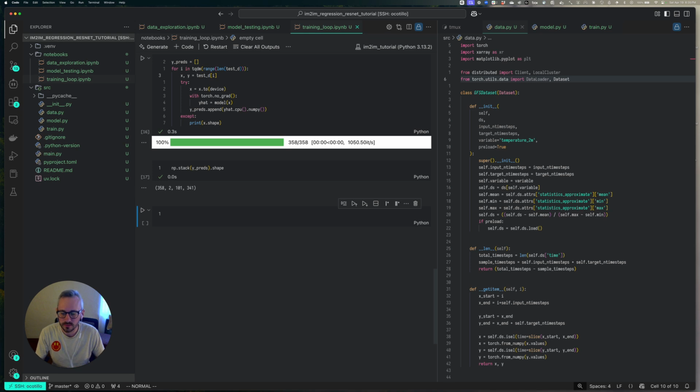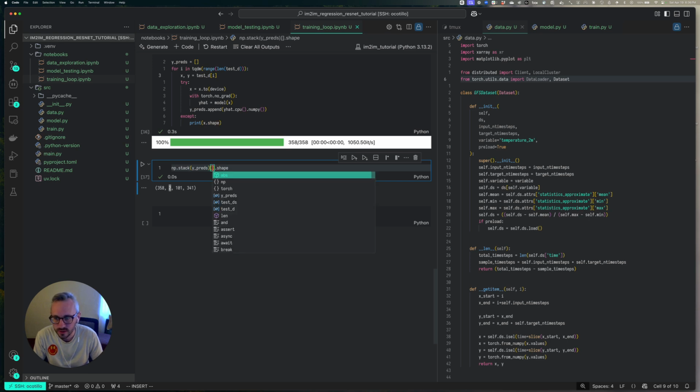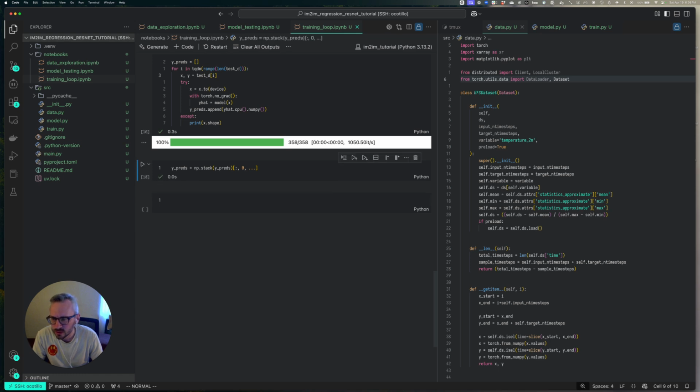Oh, I didn't think about this. We are predicting 2 time steps. So for the sake of this tutorial, we're just going to switch it over to looking at one of the time steps, because I just want to get a view of this. Okay, so we've got all our predictions here.